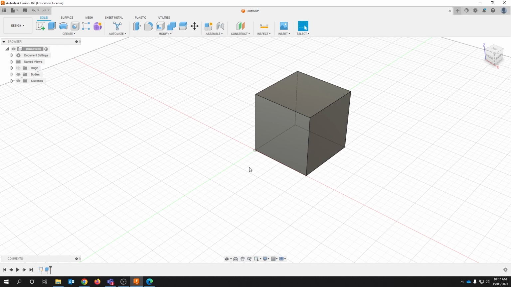How to pan, zoom and rotate in Fusion 360. In Fusion 360, you may wish to view your item that you've drawn from different angles.